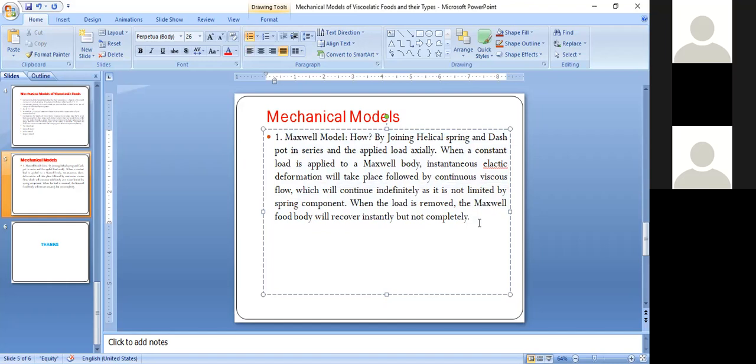It represents stress relaxation behavior of viscoelasticity.